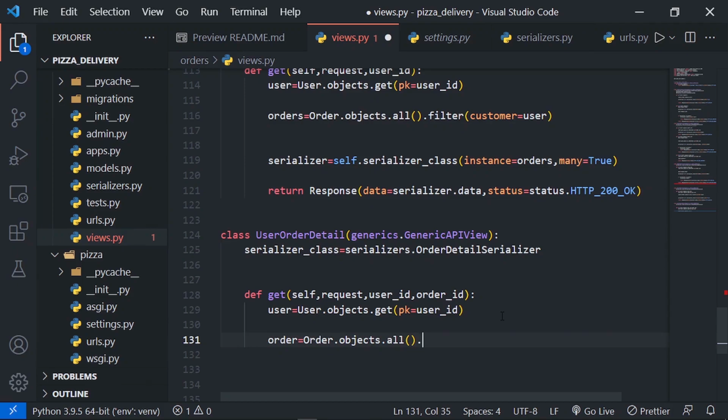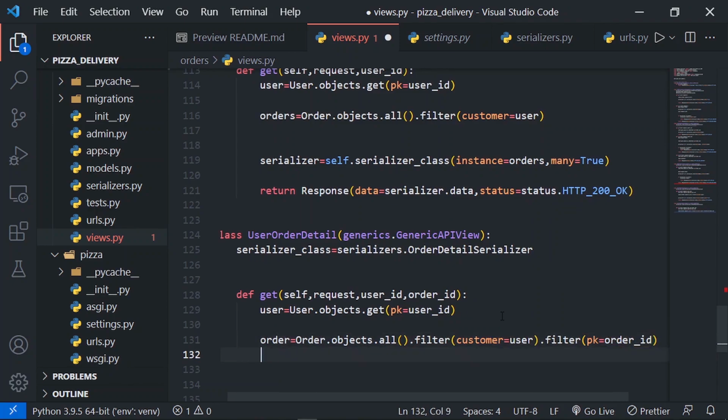So when I say dot, then I'll say filter, and I'll specify that you want to filter if the customer is equal to the user, and then filter if our order ID is equal to the ID. So I'll say if the primary key is equal to the order ID. So when I save that, then what we need is to actually just create a serializer.